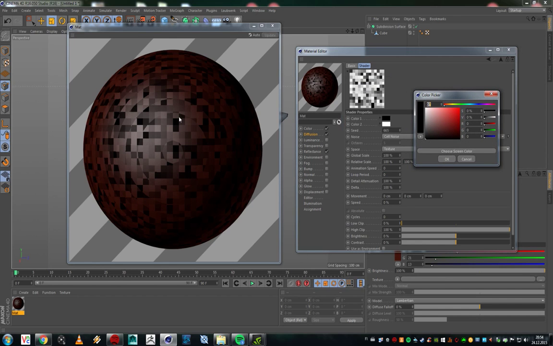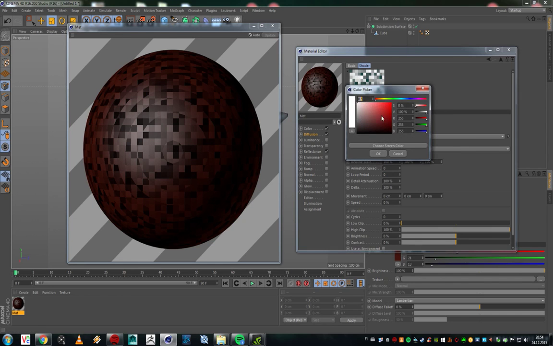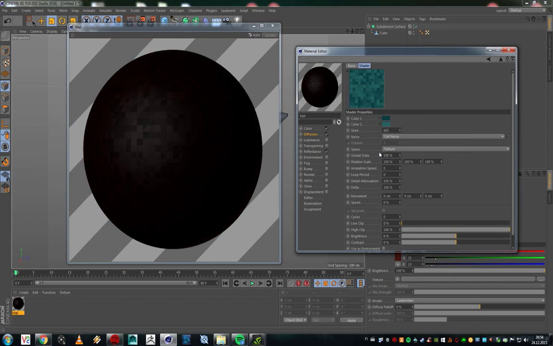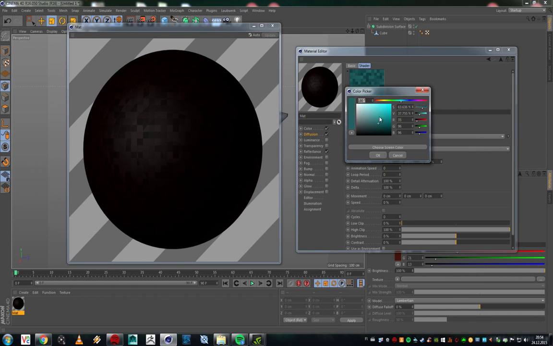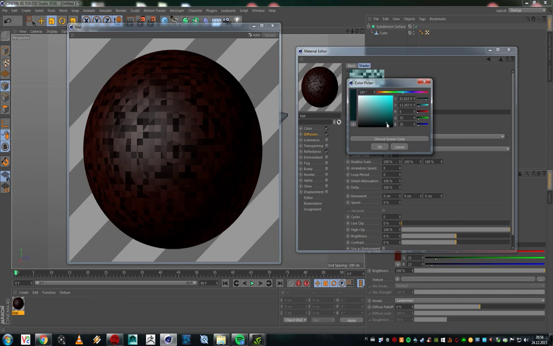You can change the colors of how it works. I'm just going to show how it changes. I'm going to combine red and teal. Let's make that teal too. So, well, now it goes very dark. To have a lighter color there.